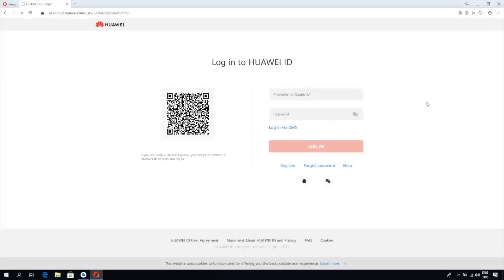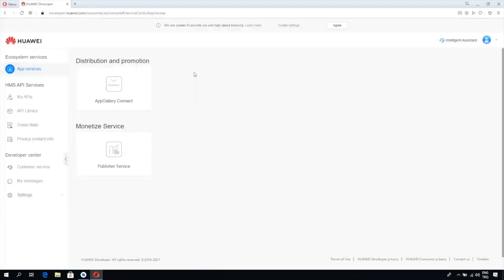We can use our phone number, email, or login ID with the password, or we can use a QR code to log in with the account which we have used to create the developer account. I will use my Huawei phone to log in by using the QR code. Now, let's click on the App Gallery Connect button to create an application.